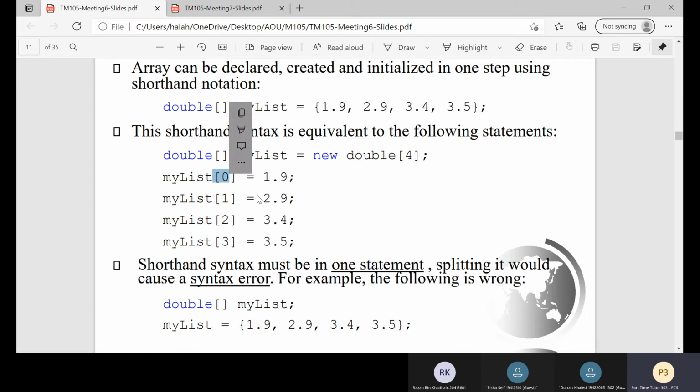index 0 the value 1.9, or myList at index 1 store the value 2.9, myList index 2 3.4, myList at index 3 equal 3.5. So it's the same if you said myList equal 1.9, 2.9, 3.4, 3.5. So this will be index 0, index 1, index 2, and index 3. It's the same.